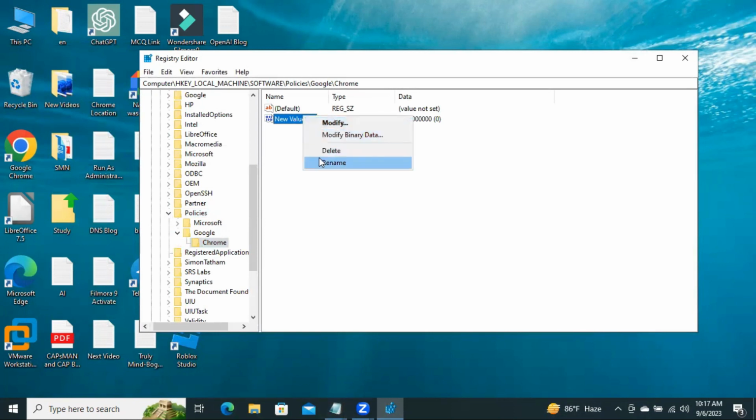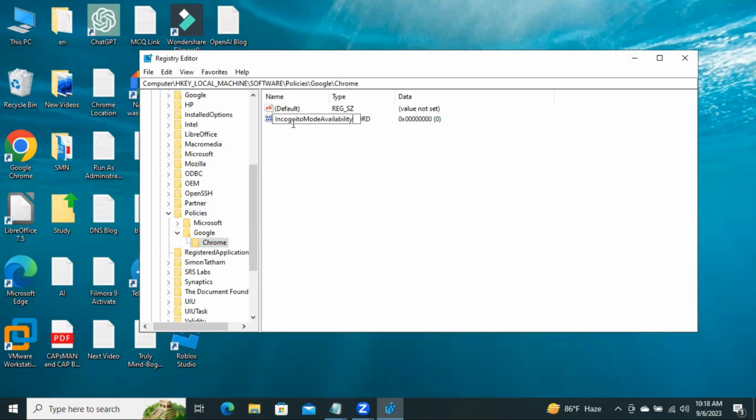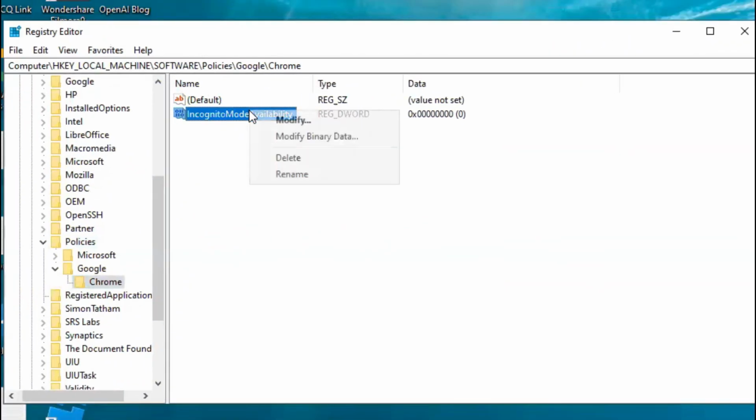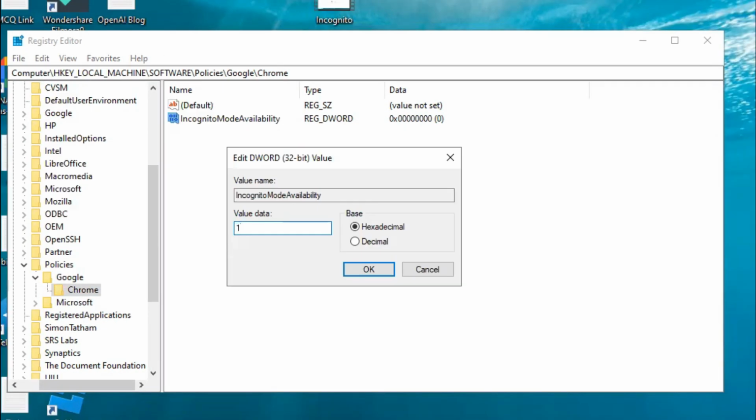Now rename and paste IncognitoModeAvailability. Now right click on the value and click on Modify and set the value to 1, and now click on OK.